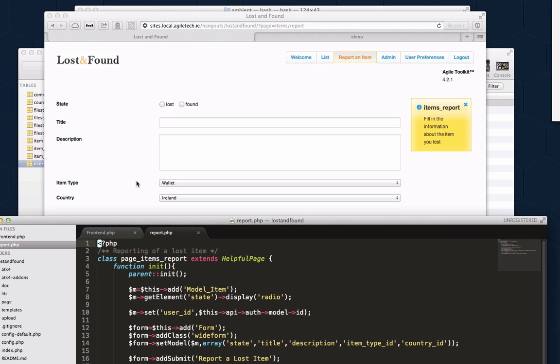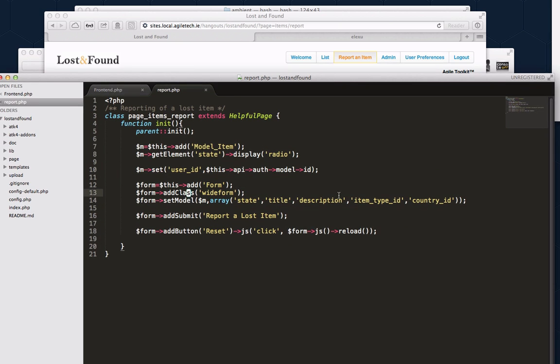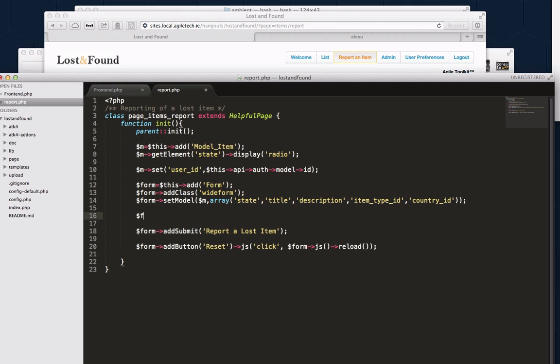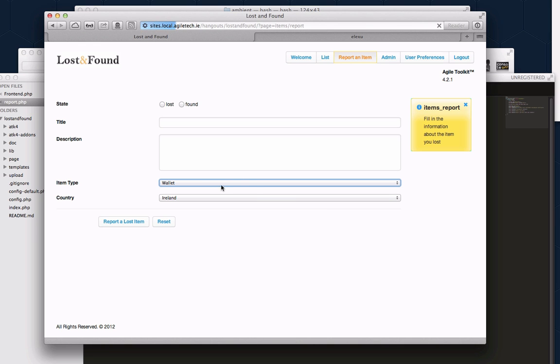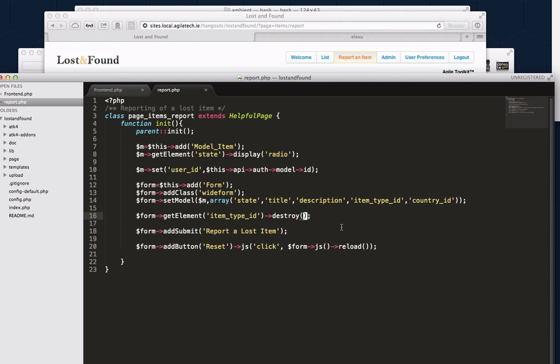I also have to say that if I'm populating this field from the model, as in this case, I can easily destroy any field after it's been populated. It applies to any element in Agile Toolkit. Any object can be destroyed. I can do it like this: item ID destroy. So if I call this, it will not be displayed in fields.